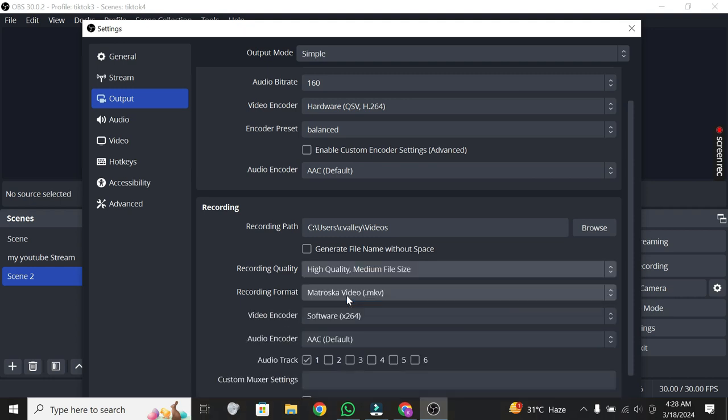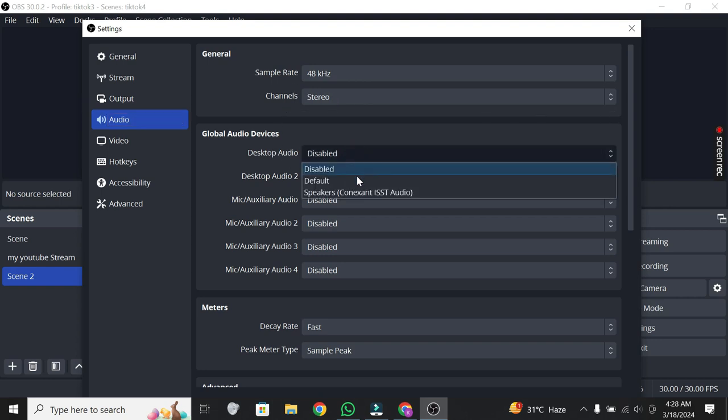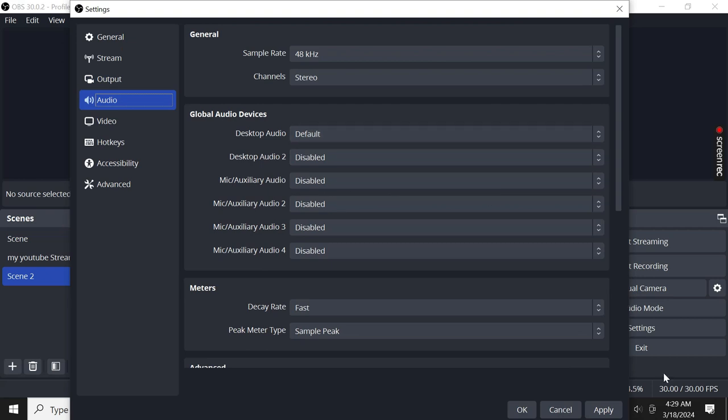Step 3. Audio setup. Audio configuration is crucial. Ensure your desktop audio is set to default output, and select the appropriate microphone for your recordings. Hit apply once you're done.